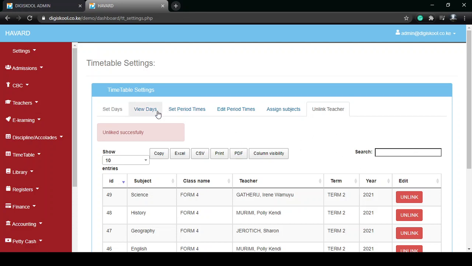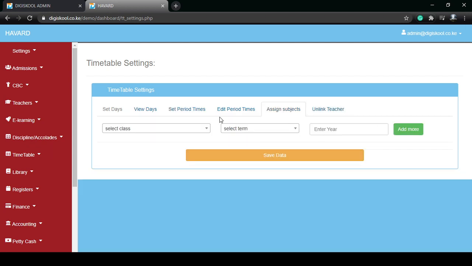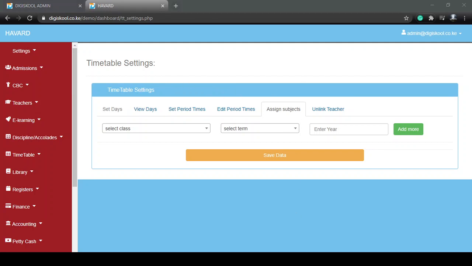So once you have done that, you have set the period times and you have assigned teachers. So the next step now is just creating the timetable, which the system will do for you. So you just create the timetable and you'll be able to view it from the master timetable. So we're going to look at how we now create the timetable.